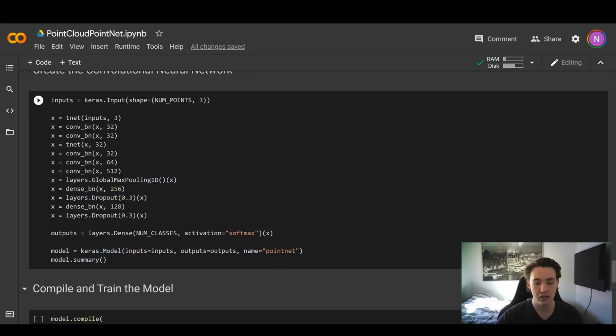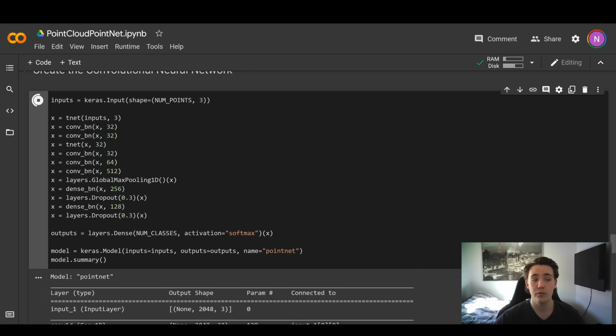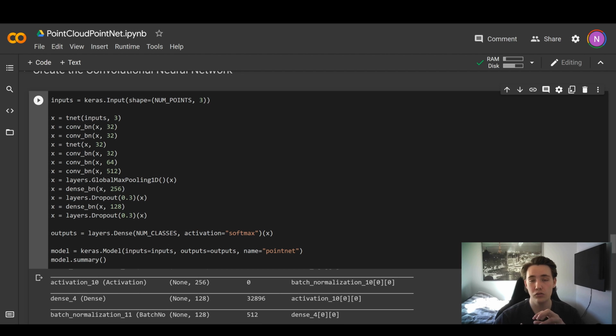And then we have this model down here that we just specified. We have this model with these input neurons and output neurons, and then we just call it PointNet. And then we can create this summary of the model after we've created it. So if I run this block of code, we'll create the whole neural network that we're going to train on.